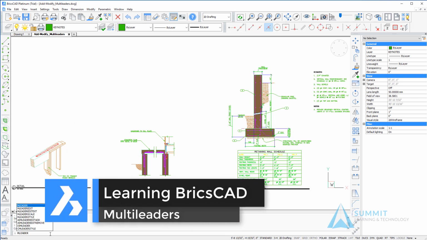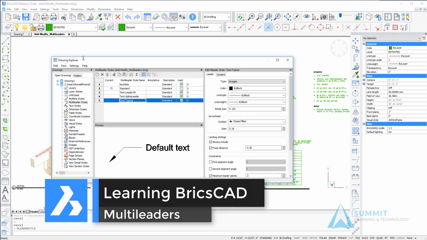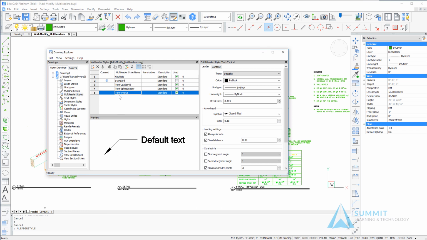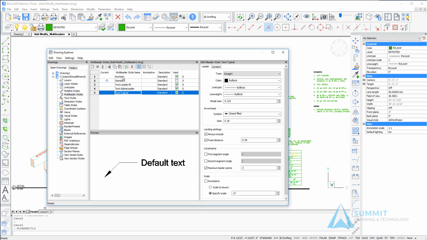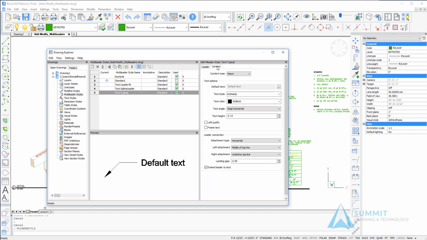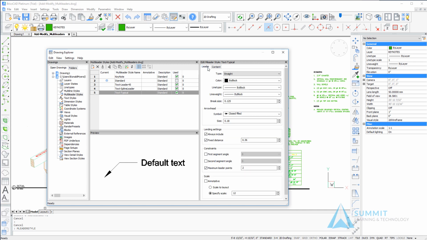Let's jump into multi-leaders in BricsCAD. The first thing that we want to spend a few moments talking about are the multi-leader styles. So in the Drawing Explorer here, we can see we've got several multi-leader styles already created. Each multi-leader style can be edited or changed for settings specific to the content, which is the text that appears next to the leader, and you can also adjust the properties for the leader line and arrow itself.